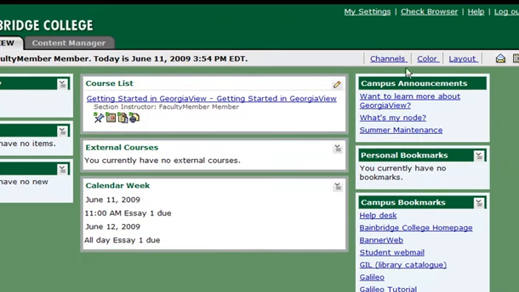On the far right, our campus announcements. Be sure to check this regularly for important information that relates to your use of Georgia View, including things like maintenance, which may be telling you that the system will be down for a while when you were planning on working, so you'll need to know about that.